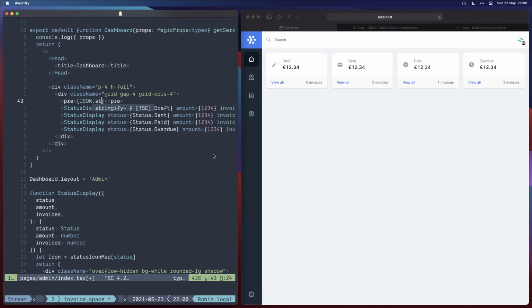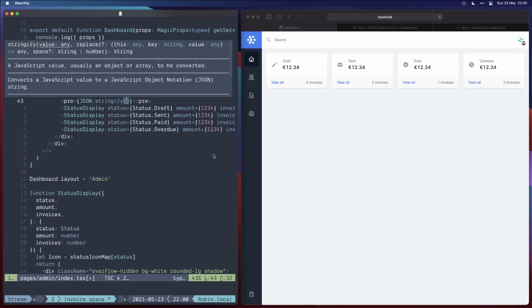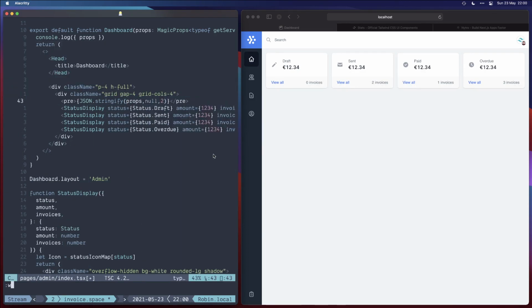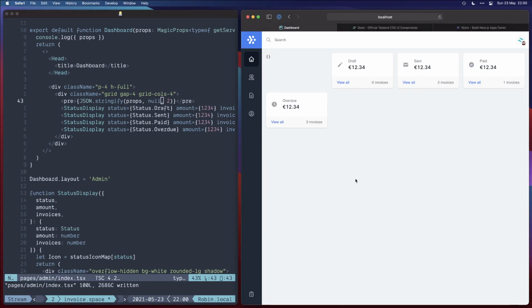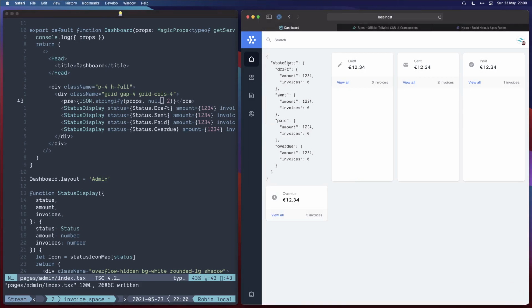JSON stringify props. This is empty. When I refresh, this should be filled in. So we get draft, sent, paid, and overdue from the server now. So that's progress.